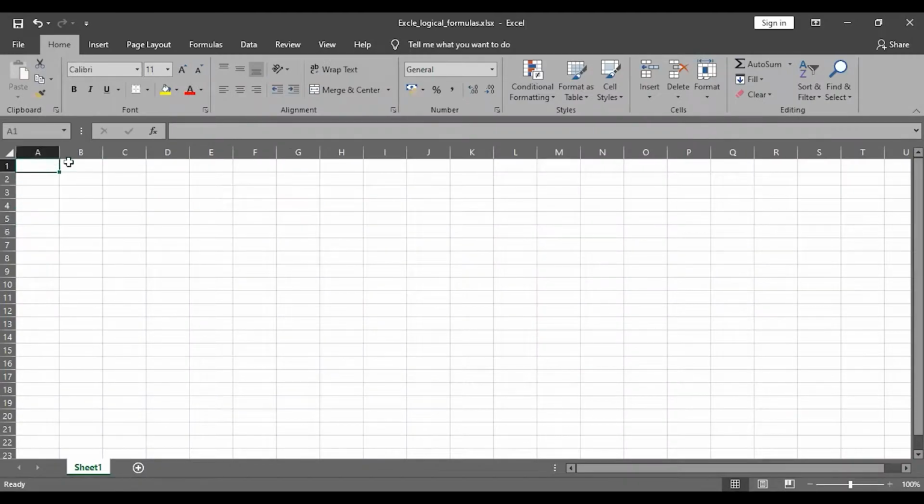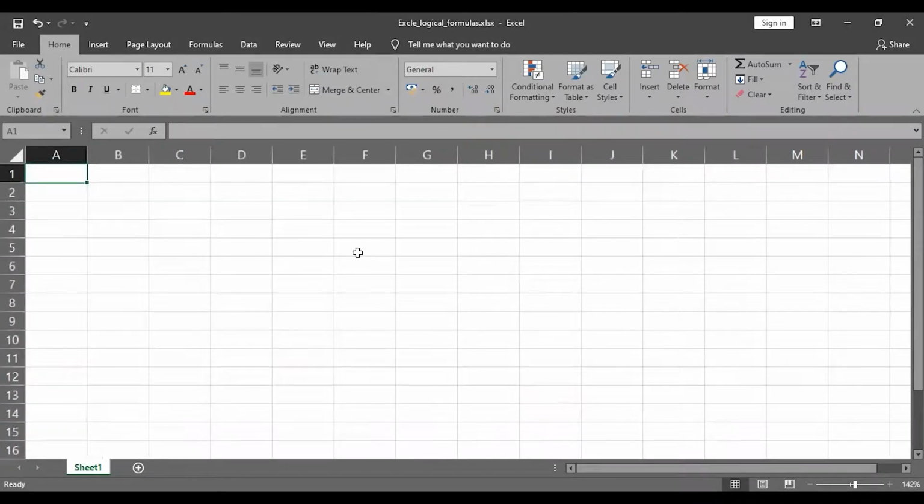So talking about the logical functions in Excel, there are basically three logical functions available in Excel, namely the AND function, OR function and NOT function. So for the folks who don't know about AND gates or OR gates, logical gates, let me give you a quick example. Suppose there are inputs as 0, 0, 1, 1 and 0, 1, 0, 1.